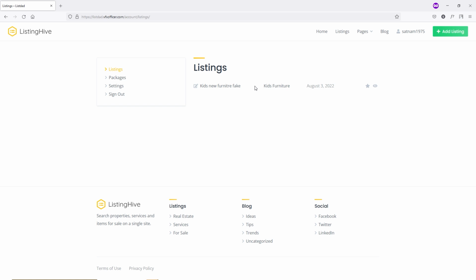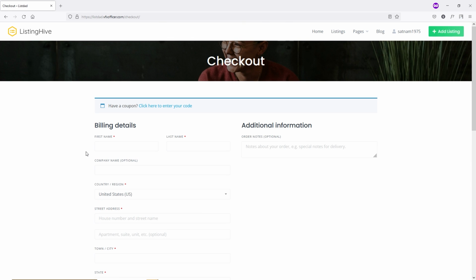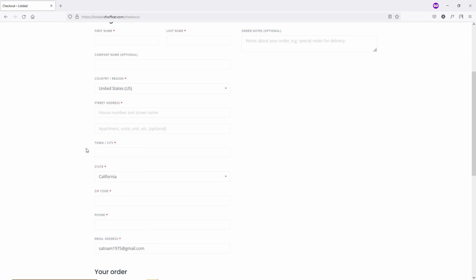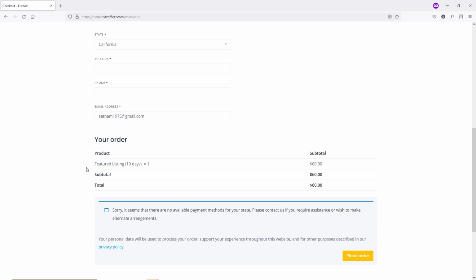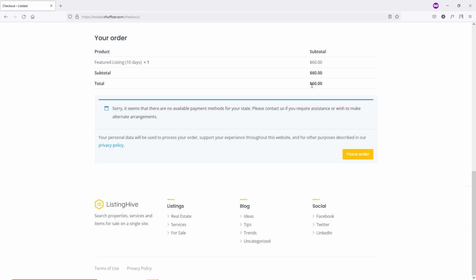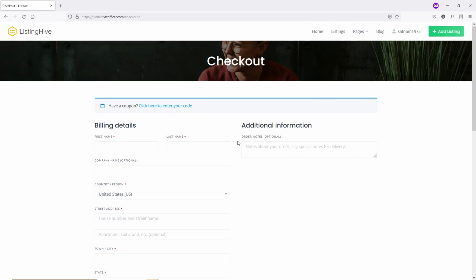To do it, the user has to click on this star button and will be redirected to the checkout page. Here they have to fill in the billing information and payment information, and they have to pay the $60 in order to make the listing featured. So this is another way to make money with your listing website and monetize your website with featured listings. Okay, let's close this out.